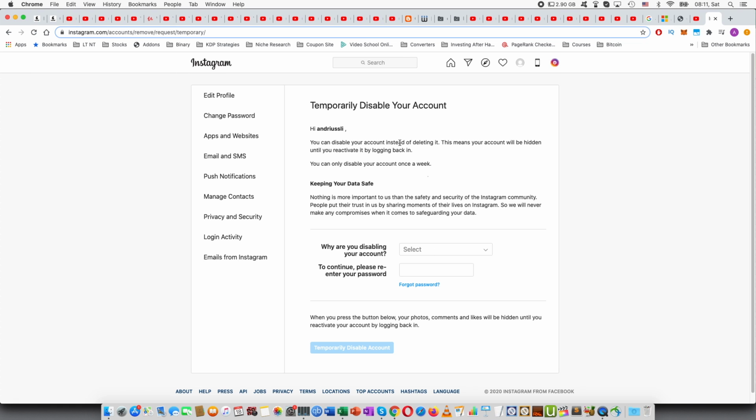This will say that you can disable your account instead of deleting. This means your account will be hidden until you reactivate it by logging back in. You can only disable your account once a week. So press one of the reasons, type the password and disable the account. As it's said here, you can reactivate it by logging back in.